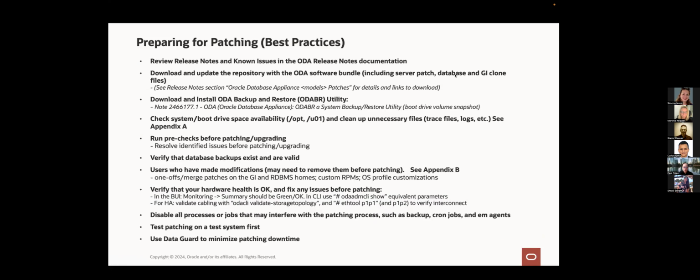Just read the known issues in the documentation or release notes, do pre-checks, right? That's the key thing: you want to be prepared to patch, you want to fix anything that can go wrong first. And of course, as a good IT person, you always want to have backups, and test patching on a test system first. These are just some general recommendations that we give to all our customers.